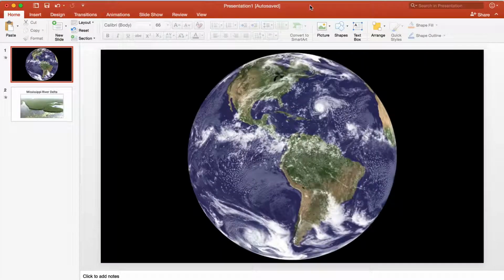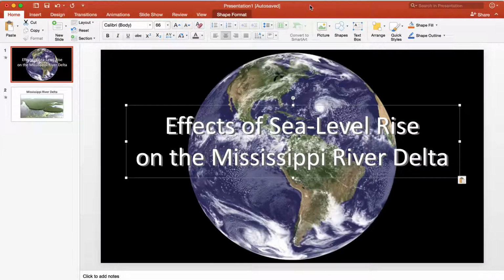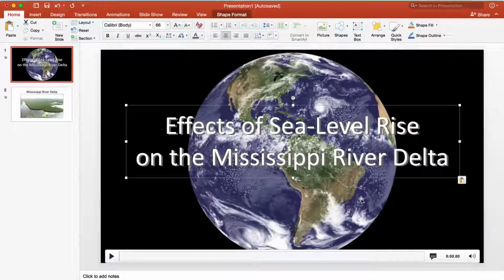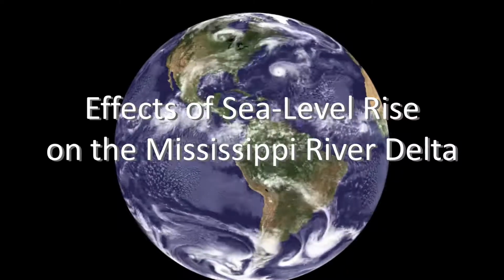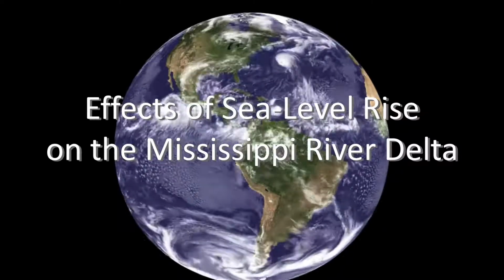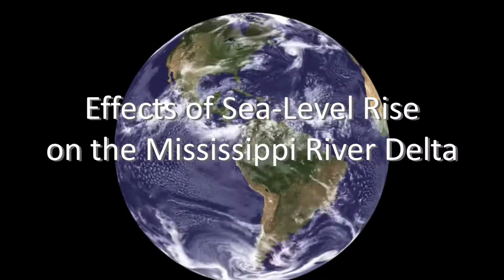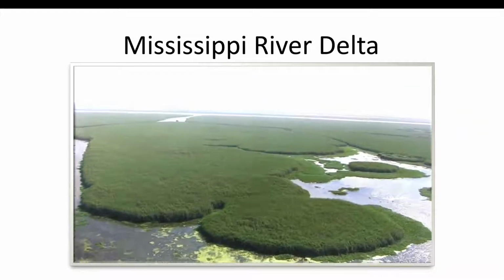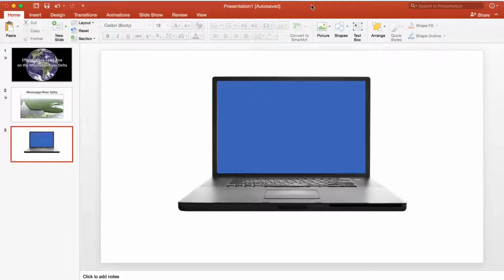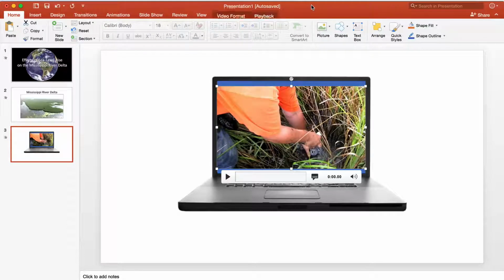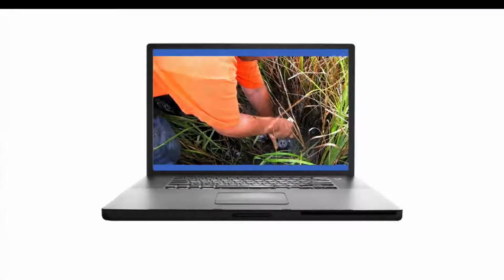I should also mention that you can insert a text title in front of your video like this. And this is how it will look when you start the presentation. Or you can place the text adjacent to the video frame as in the next slide, whichever works best with your material. You can also insert your video into another shape or object on the slide, such as this laptop screen, to generate a novel frame for your video.